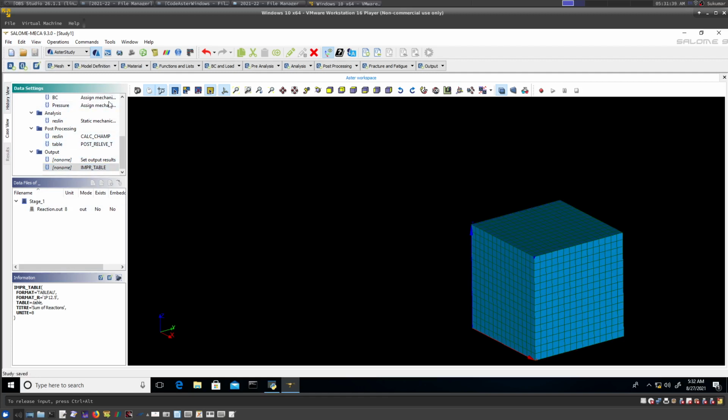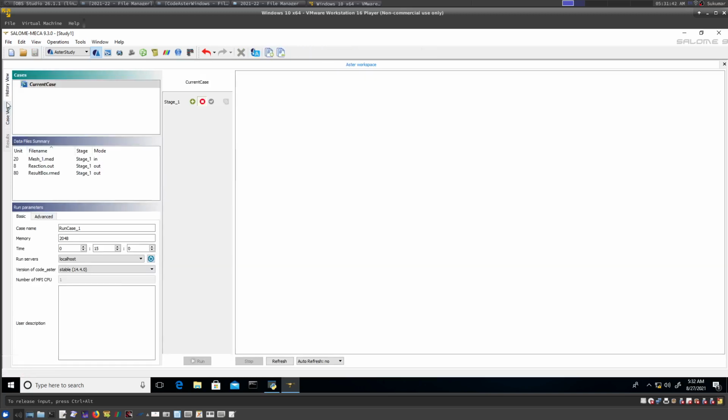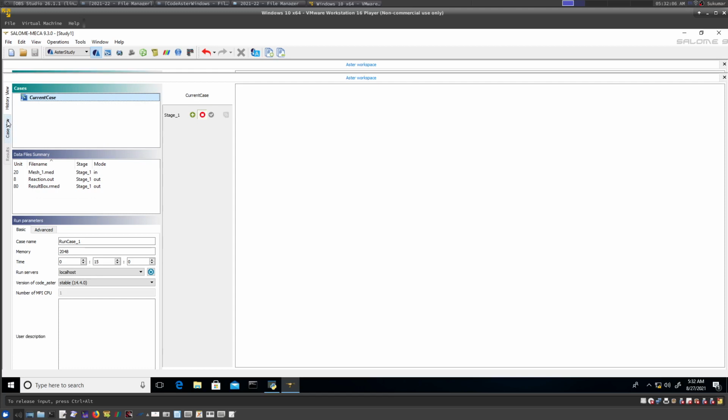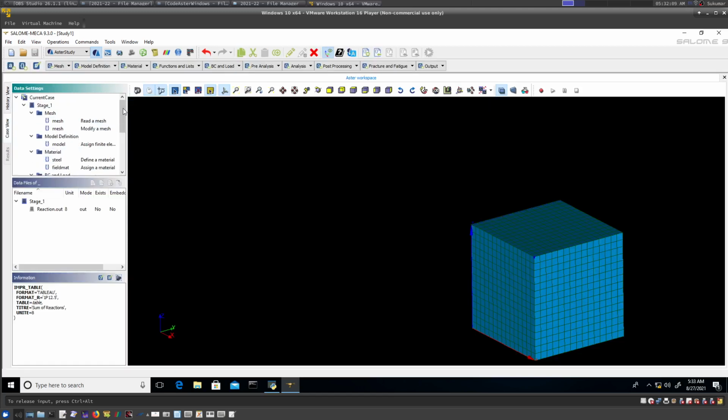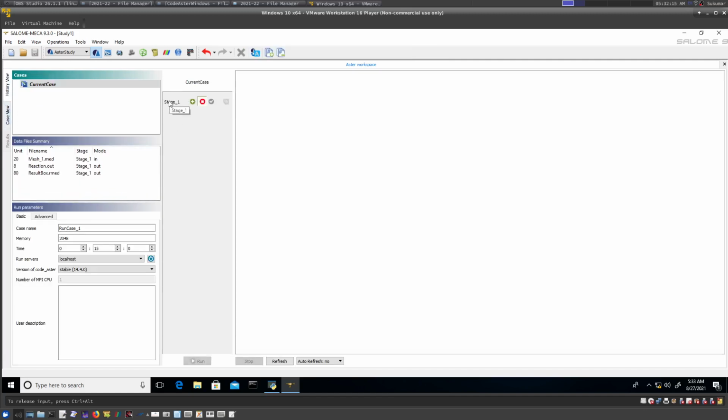And now I can go to this tab, the history tab. Okay, now here it has automatically selected the current case, whatever case we have generated in the stage. Usually it is case 1, and in case 1 it is my stage 1, because it was in the first stage. If you remember, all these things were in stage 1, that's why that stage is coming here. Okay, and now the case name is run case 1. You can change it, of course.